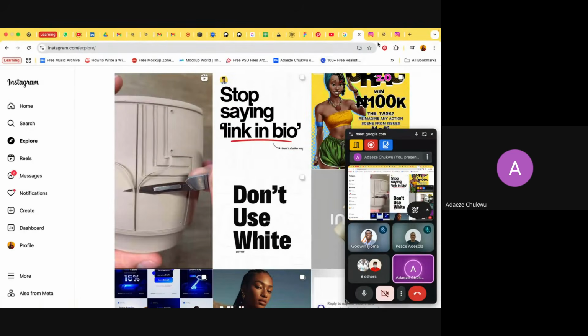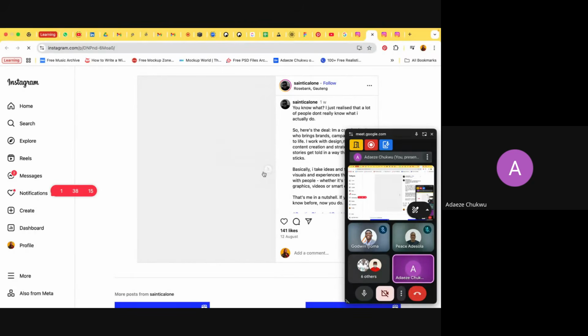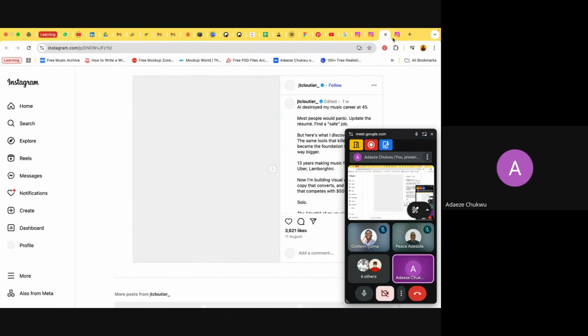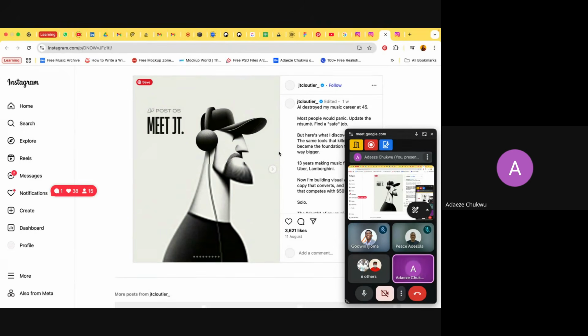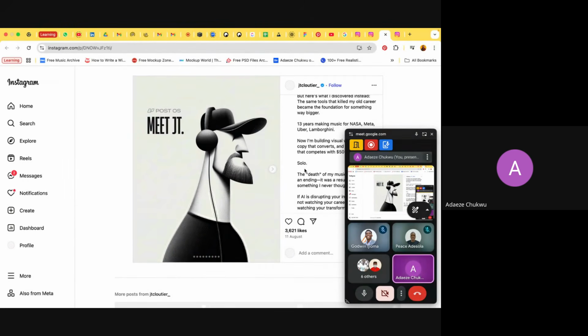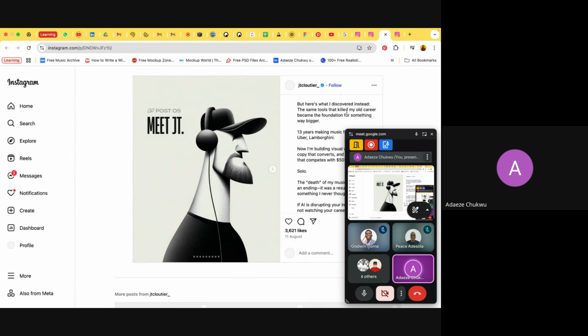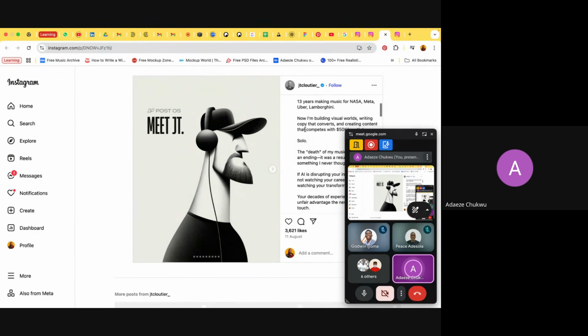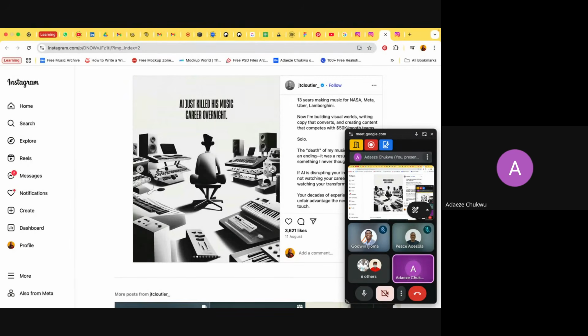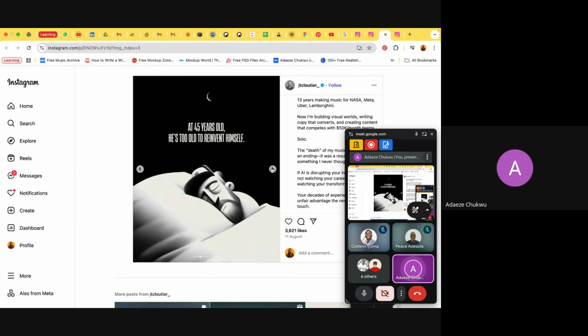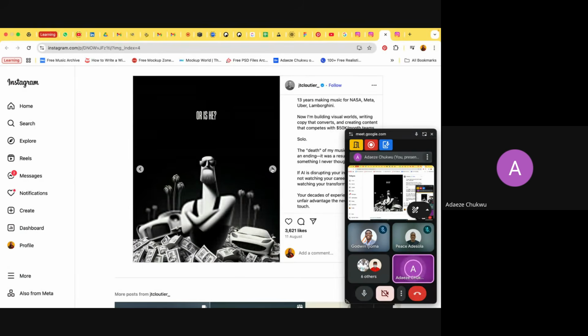5 websites. Like this internet is showing me shege today. AI destroyed my music career at 45. The same tools that killed my old career became the foundation for something way bigger. Okay. I really like this illustration. I like the texture of it. Oh, AI just killed his music career overnight. At 45 years old, he's too old to reinvent himself. Says who?